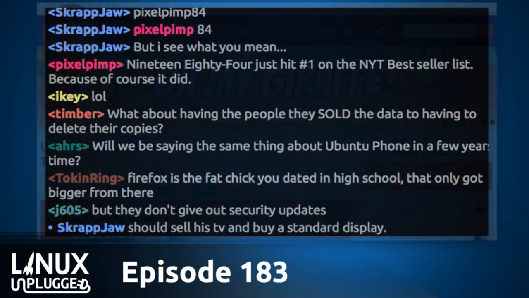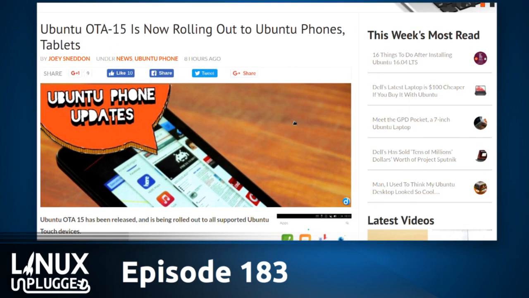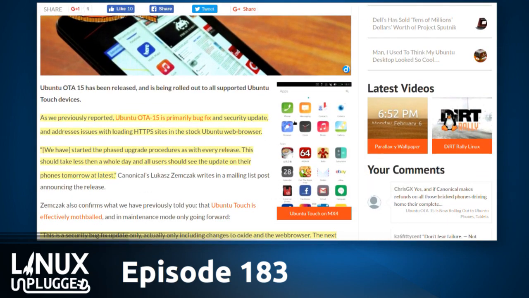Speaking of Ubuntu Phone, though, there is an update running out to Ubuntu Phone users, OTA 15, to phones and tablets, primarily a bug fix update. It's also going to address an issue with loading HTTPS sites on the stock Ubuntu web browser.